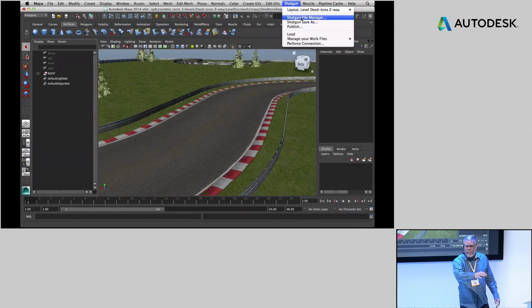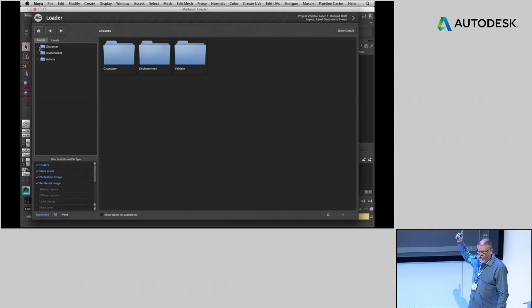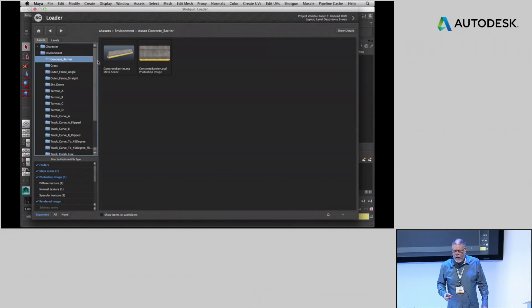Here the Maya artist opens up their project. Instead of going to the File menu and then digging, looking for the asset they've got to find, they go to the Shotgun menu and they choose Shotgun Loader. This takes them directly to where that information is, where that asset is they need. They're not wasting time looking for something that someone sent in an email, hey, I need you to bring that into your Maya scene. They can easily then find the asset and bring it into the scene they're working in.